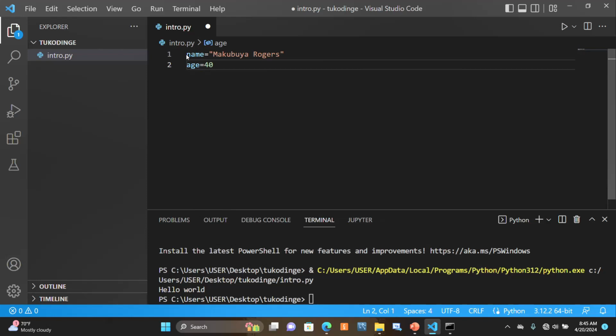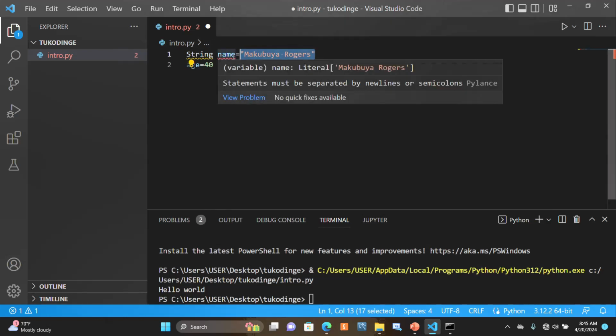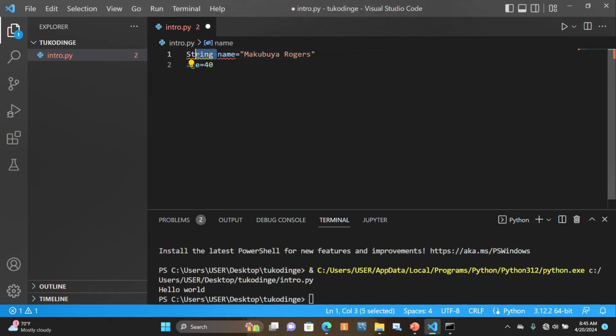Here it could be maybe string name is equal to this name, if it was a C programming language. But for this case, you don't need to state the data type. Python will automatically know the data type of your variable based on the assigned value.